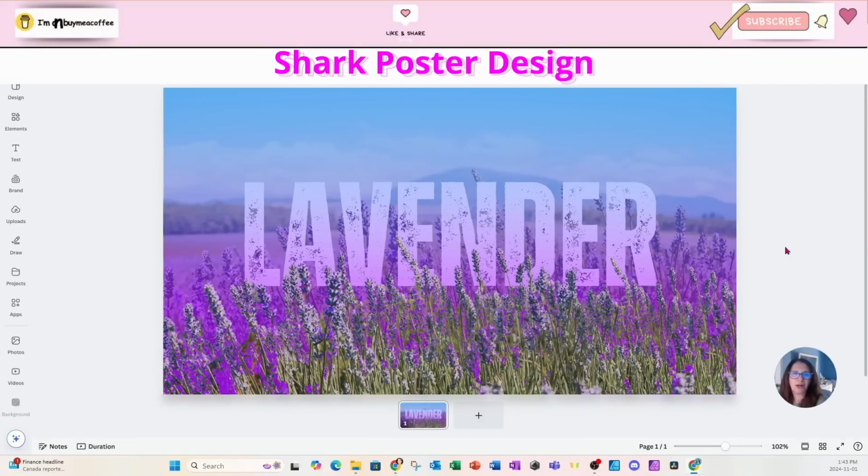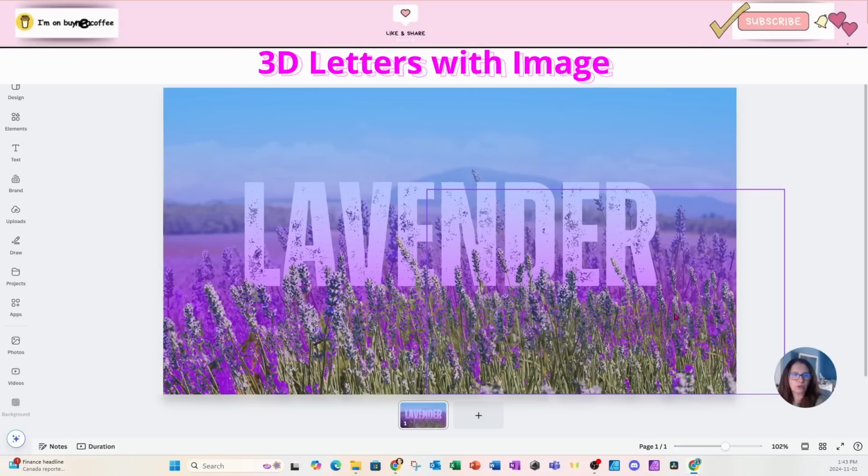In this tutorial, I'm going to show you how I created this text with elements that are behind the text and in front of the text, and where we're using gradients to create a dual tone on the text.